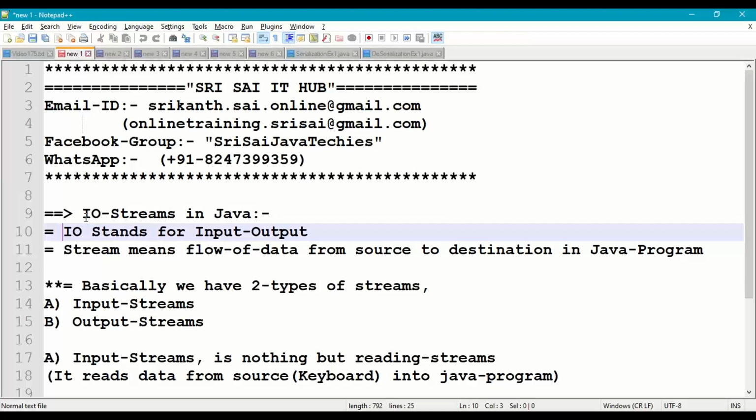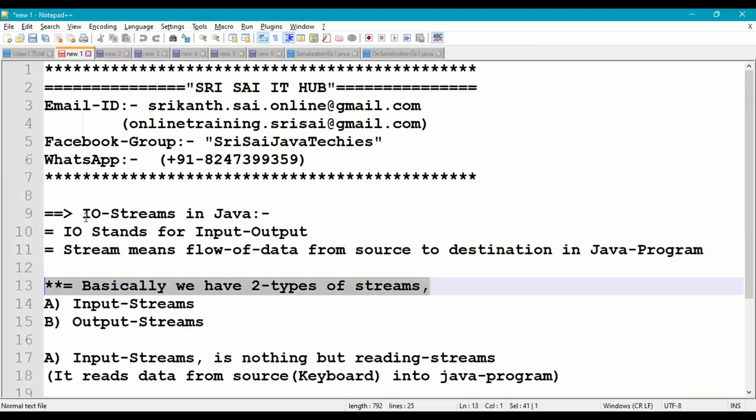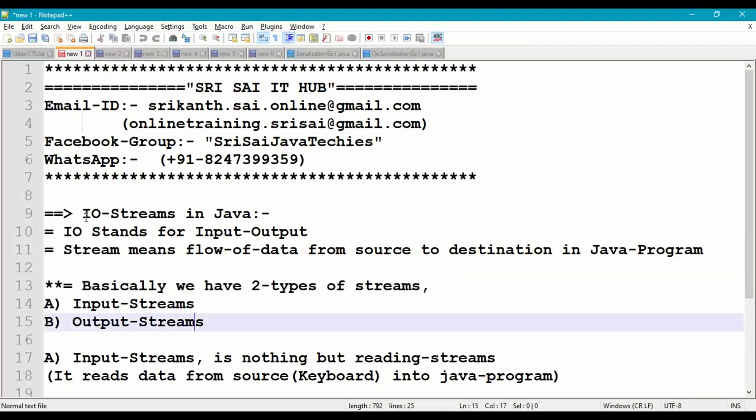So first of all, IO. So IO stands for input output. Then what is stream? So stream means flow of data from source to destination in a Java program. So basically in Java, we have two types of streams. First one, input stream, and second one, output stream.